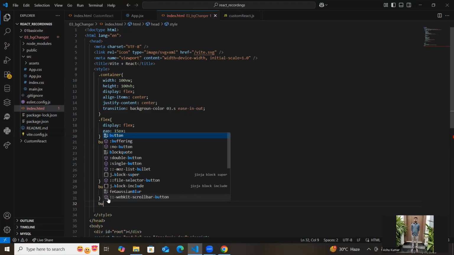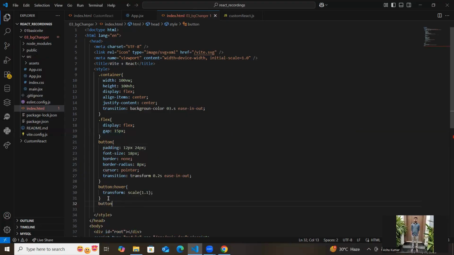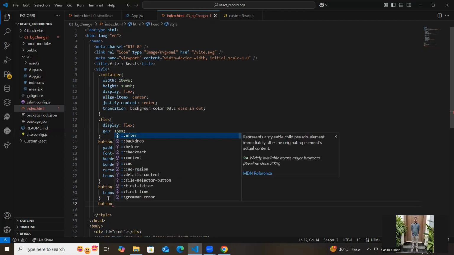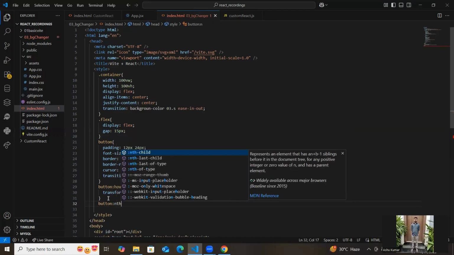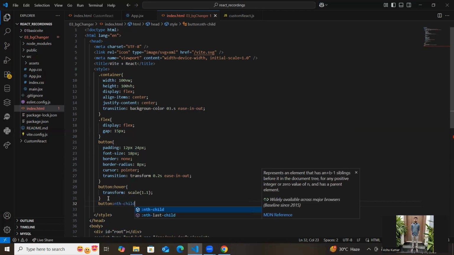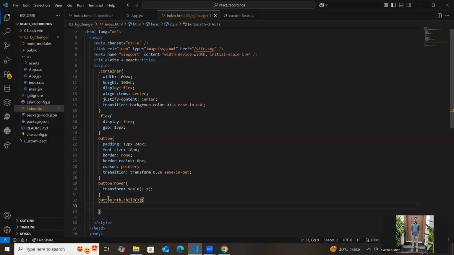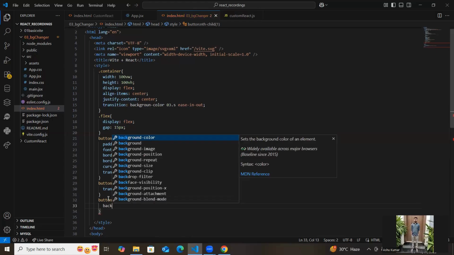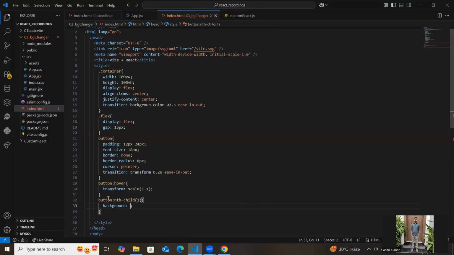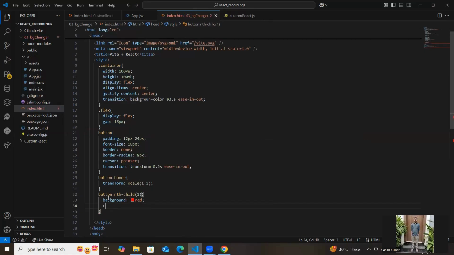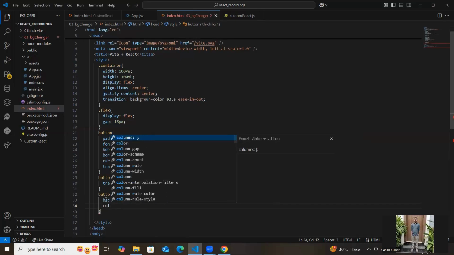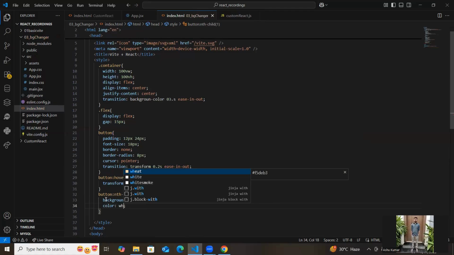Then button colon nth-child. Here nth-child of 1. Let me design the background as red. Then the color of the text I am giving as white.